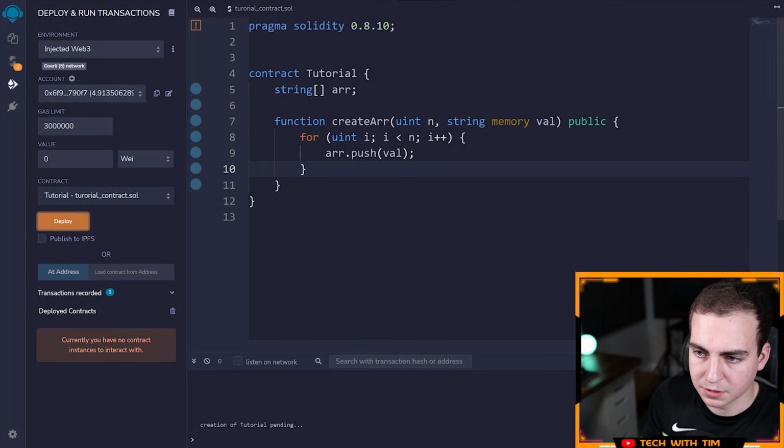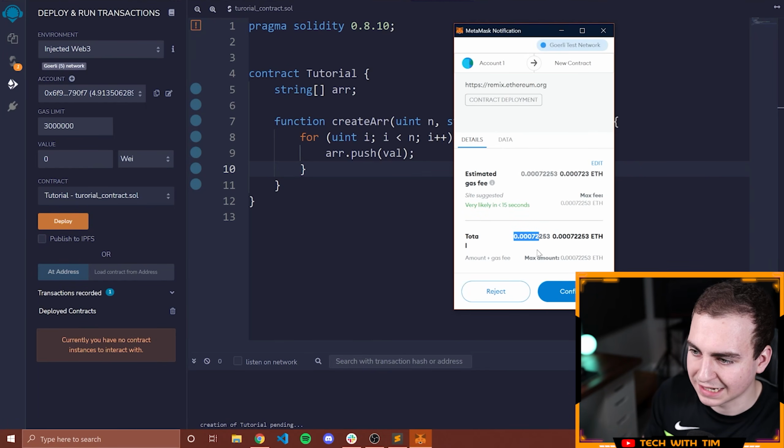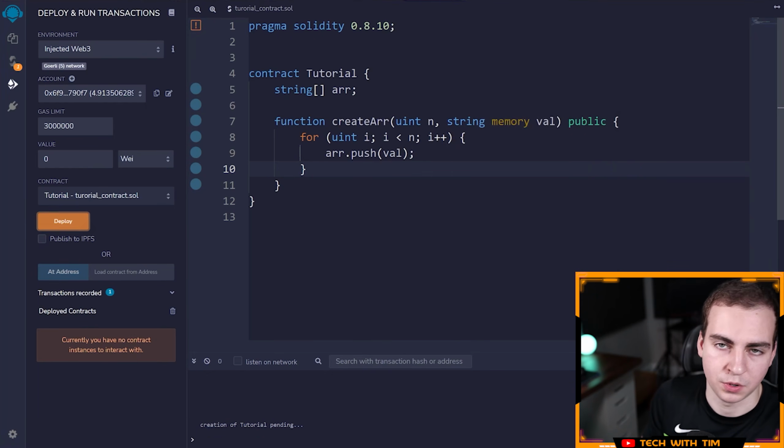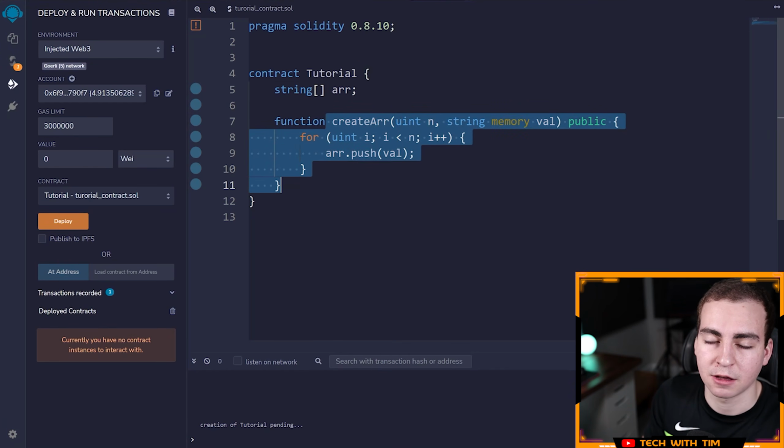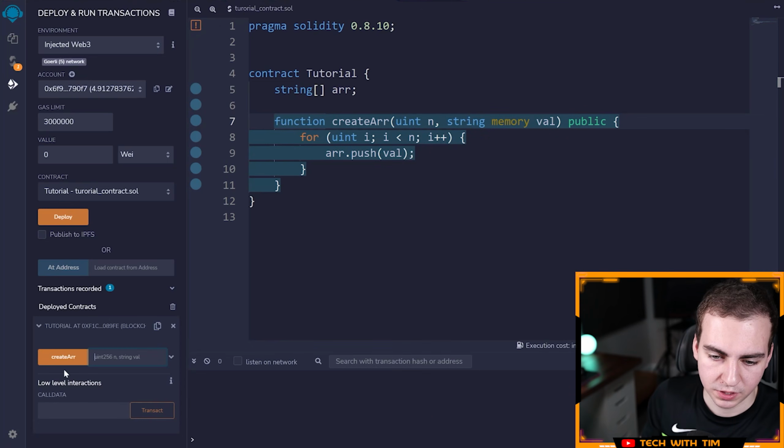I'm going to deploy. Let's see how much this is going to cost us right now. Okay, so not a significant amount of gas because obviously we haven't done any computation yet in the contract. And then once this is deployed, we'll actually try running this method and see how much gas it costs us. All right, so it looks as though the contract has been deployed. We can see it down here.